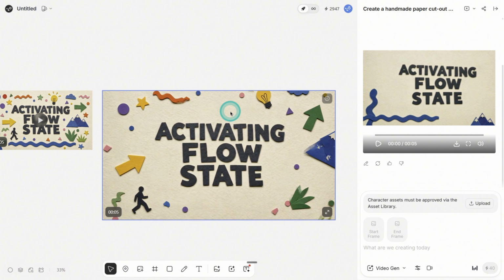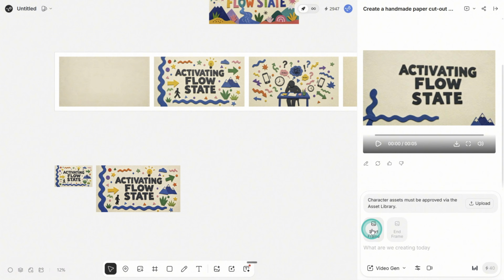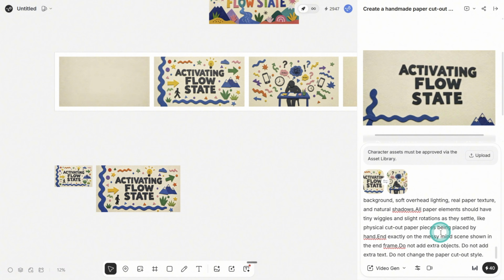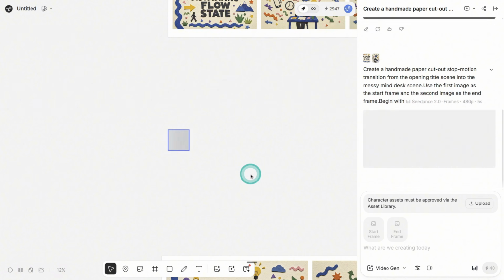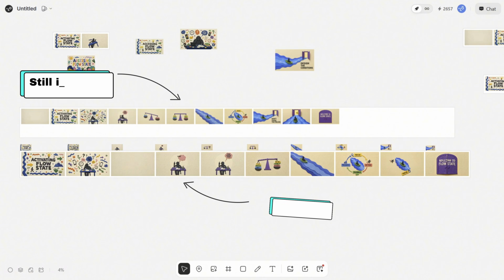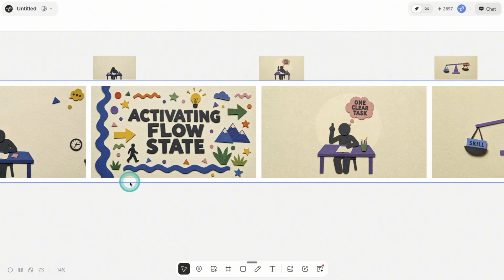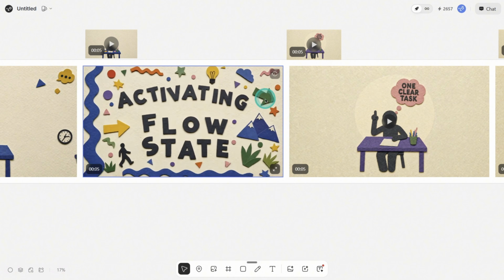For the next generation, it's important that the start frame is the same as the end frame from the previous generation. That helps make the transition between clips feel as seamless as possible. Then you just continue this process until you've animated the full composition, and eventually you should have a frame timeline that looks something like this. Once you're happy with everything, you can download the videos and bring them into your video editor.